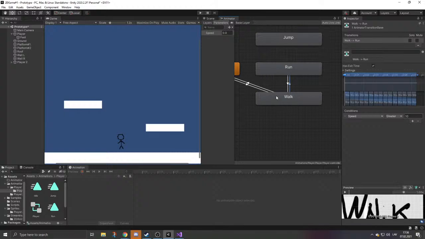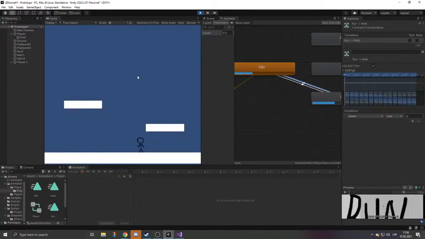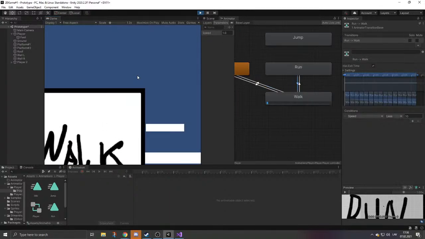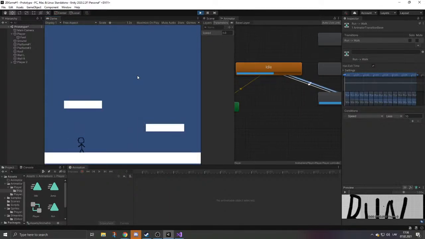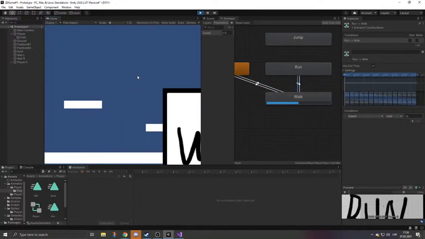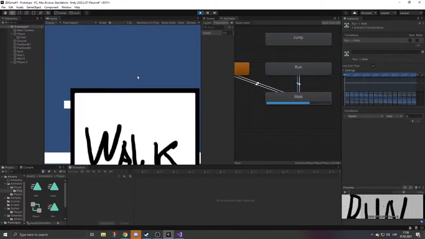So we're going this one. So the transition will walk if it's greater, and will transition from running to walking if the speed is less than, in this case, 10. It's less than 10. Makes sense. Save. Let's see. Walk. It doesn't transition into running.